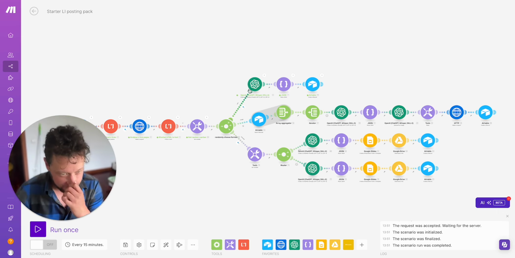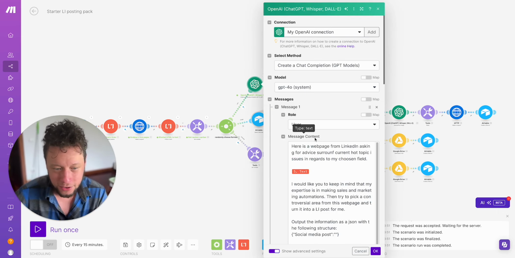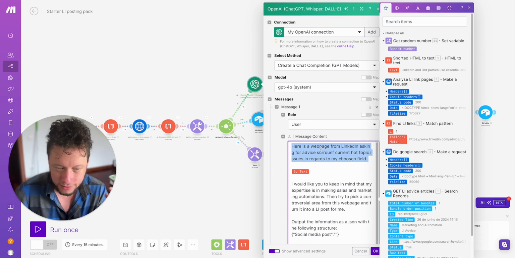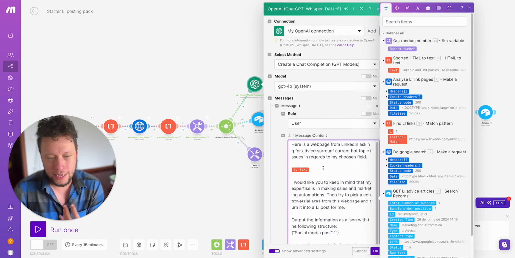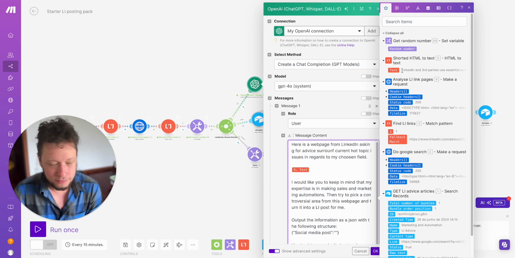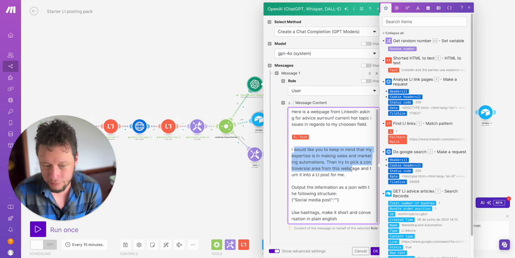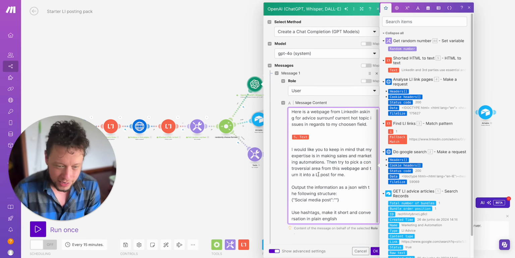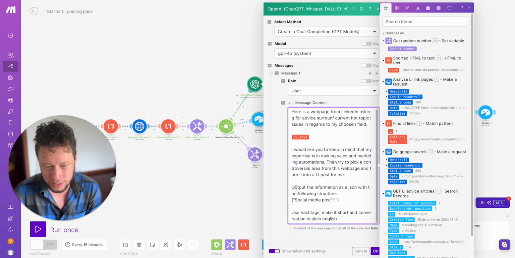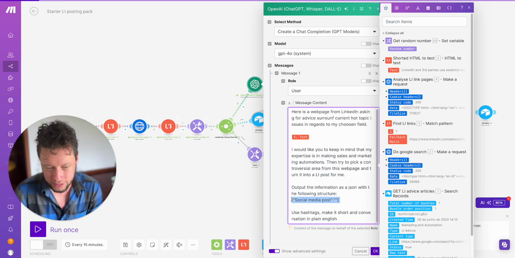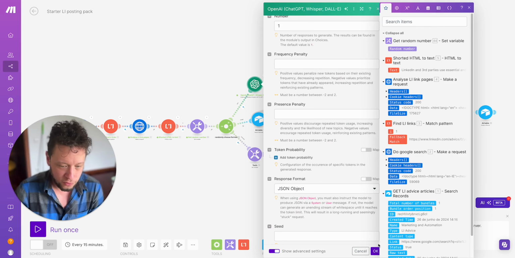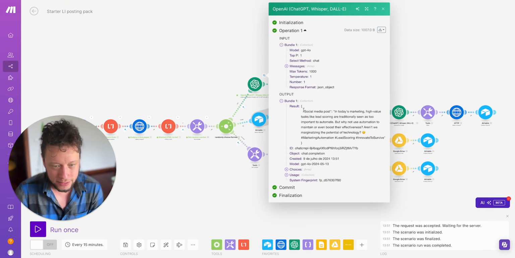So again, very similar to what we have. Basically just an AI prompt to say, here is a web page from LinkedIn asking for advice on a topic. We map in the HTML data, the HTML to text module information, and then it's just a simple instruction. I like to keep in mind my expertise is in marketing and making marketing and sales automations. Pick a controversial area, turn it into a LinkedIn post. I give it an example of the structure for the output, so social media post followed by text. Use hashtags, make it short and conversational. Response format JSON object. Again, so this gives me information like this.